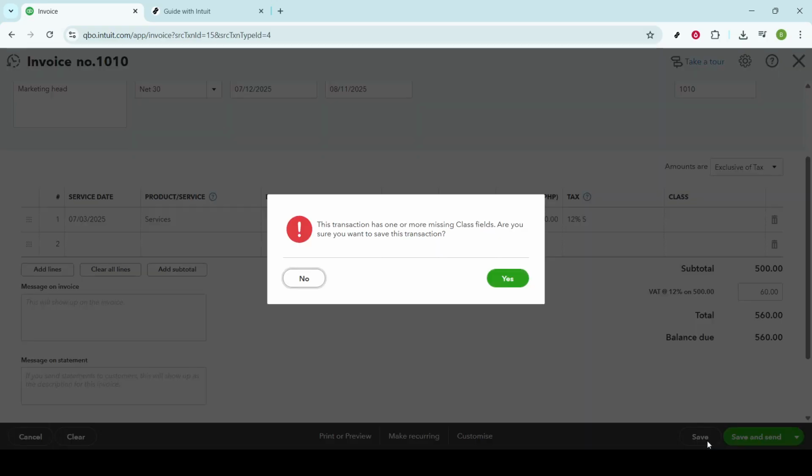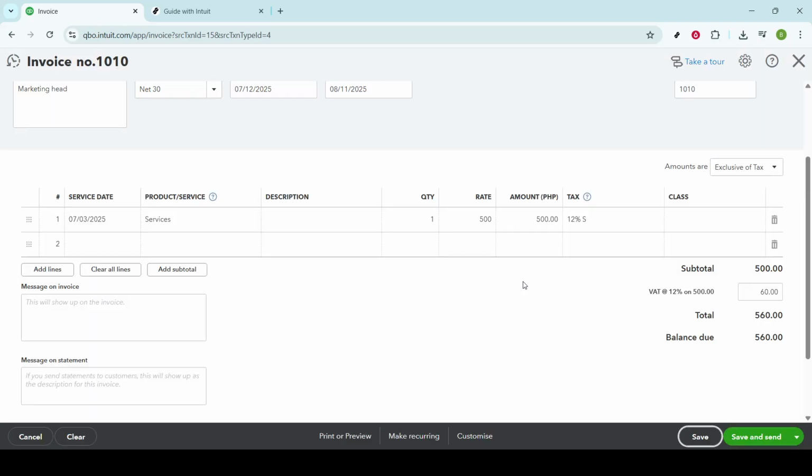Clicking Save ensures your revised invoice is securely stored in your QuickBooks account, perfectly integrated with your tracking and management systems alongside your other records. And there you have it, a duplicated invoice in QuickBooks Online.